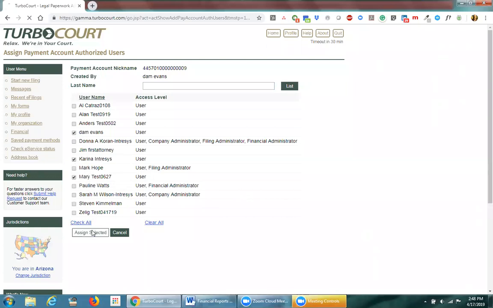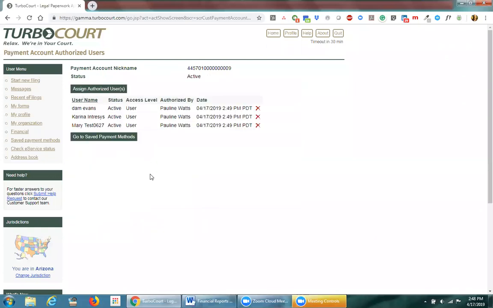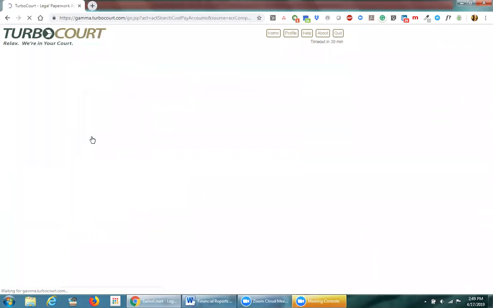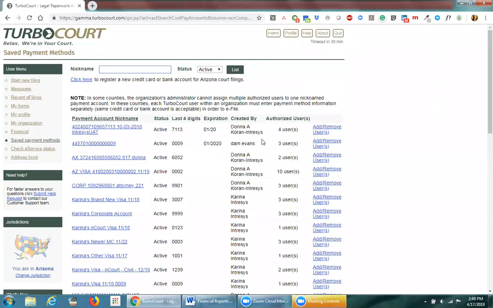access to. Click Assign Selected. There they are. I'll just click Go to Save Payment Methods. And now there are 3 users who've been granted access to use that particular payment method, which means when they're creating their filings and they're ready to submit the filing to the court and they have to make a payment, it brings them to AZTurboCourt.